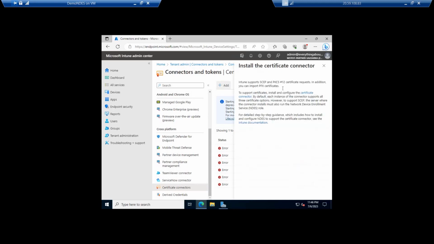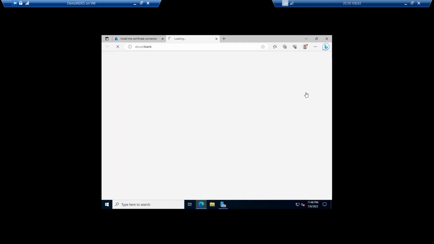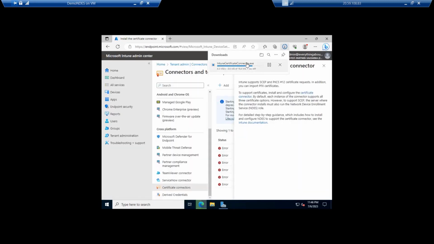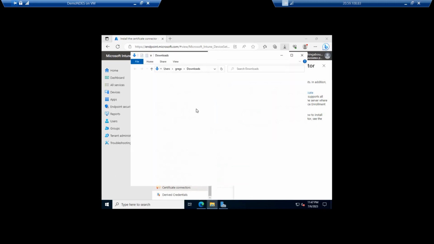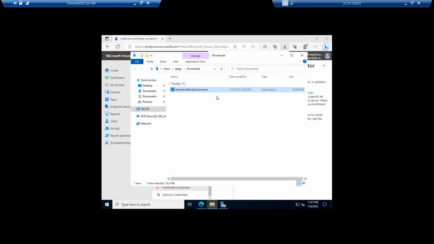Now I'm just going to click on add, and there is a link over here which says to download the connector. So I'm just going to click on this hyperlink, and the Intune certificate connector exe is going to get downloaded. It is downloaded now. So let's just right click on this and then run this as an administrator. Let's do a yes.